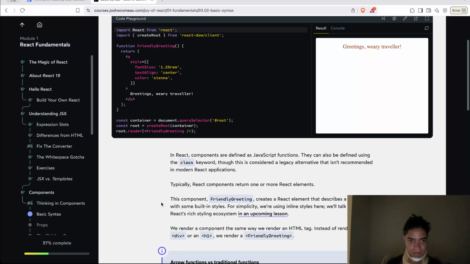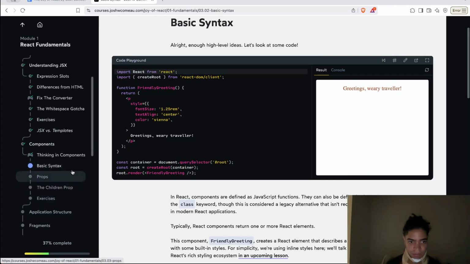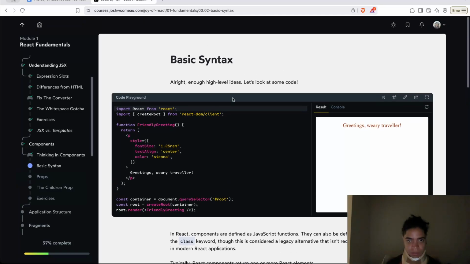Now we have basic syntax. Basic syntax, props, children props, and exercise. Basic syntax. I'll throw enough high-level ideas. Let's look at some code.